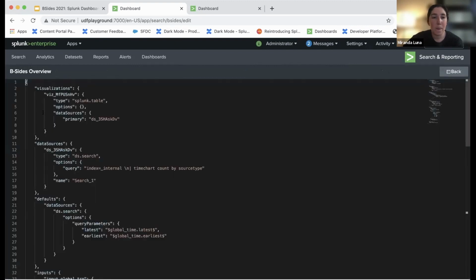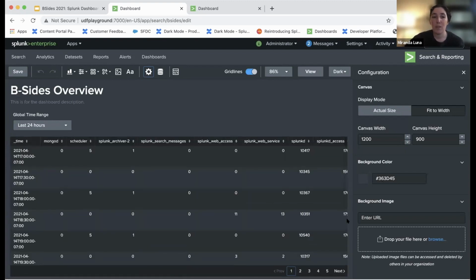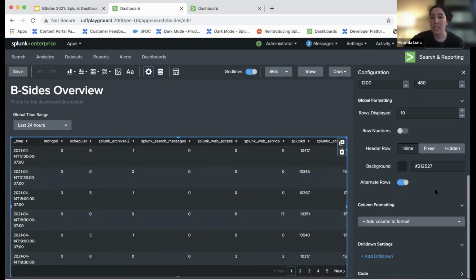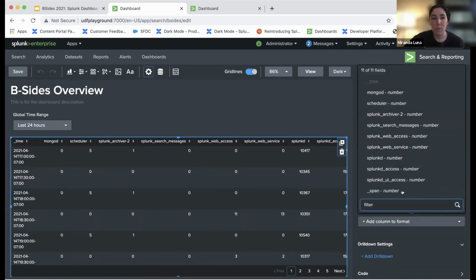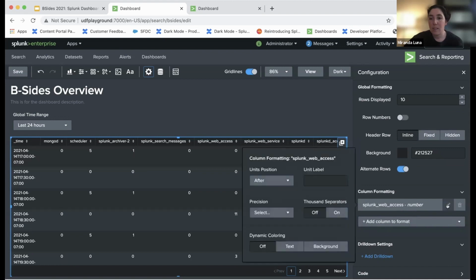If you come into the dashboard definition, you'll see that this was a Splunk.table. This is a new visualization package that we're moving to under the hood. The visualization team has been doing some really awesome work. And you'll notice that if you click on this, I get a lot of that. Let's say I just want to format the Splunk Web Access column. Fantastic. Let me edit that.